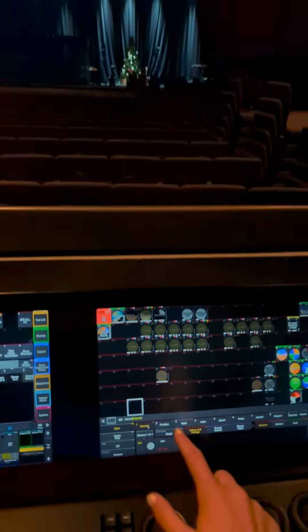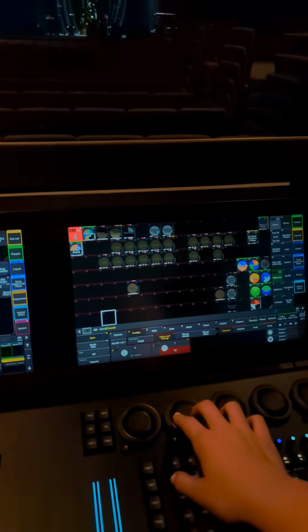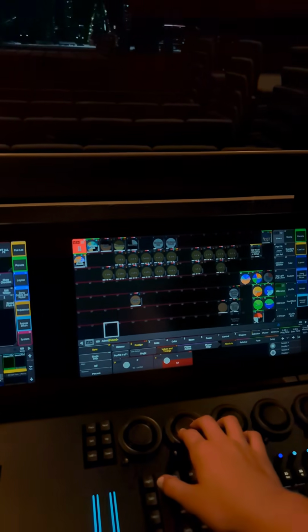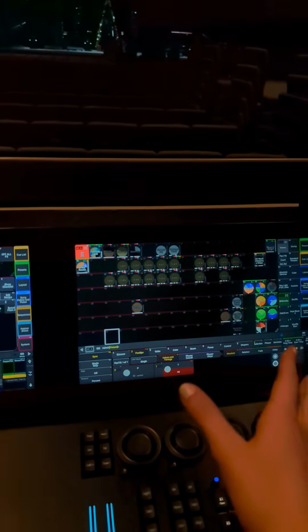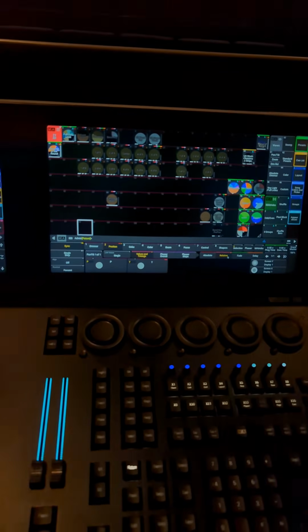I'm going to give them some kind of position value. So let's tilt them out a little bit so we can see what they're doing. Now they're at their home pan position, but they're tilted out a little bit. That's great. Now I want to create a relative effect. Let's say I want them to pan.